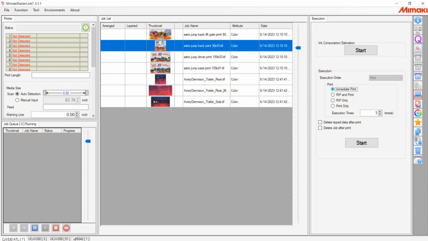Immediate print is very machine specific. Actually not machine specific, it's computer specific. What this basically means is as it's ripping, it's going to begin printing. The only issue with this is if your computer can't rip it faster than it can print it, it's going to stall the printer. I've seen sometimes where if it stalls for too long, it loses the job. And I've seen sometimes where it'll stall, wait a couple seconds, do the next pass, wait a couple seconds. So it more so depends on your computer.